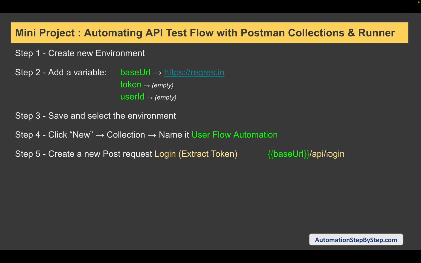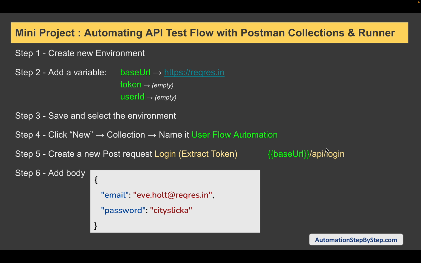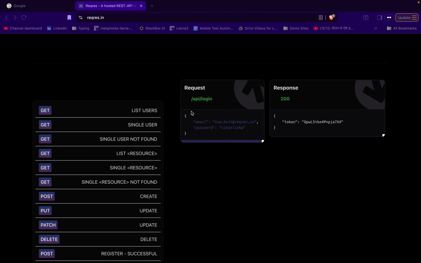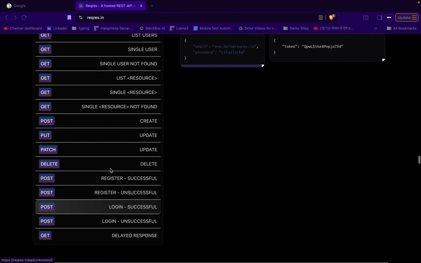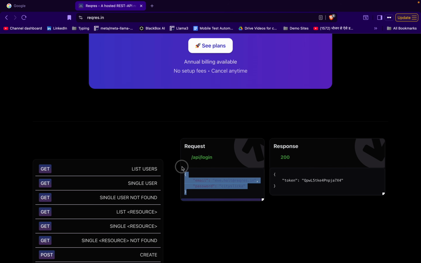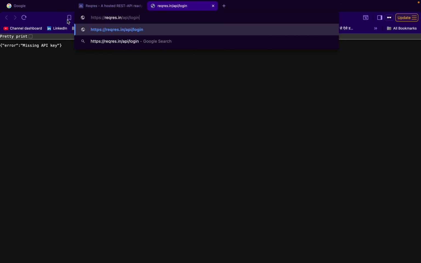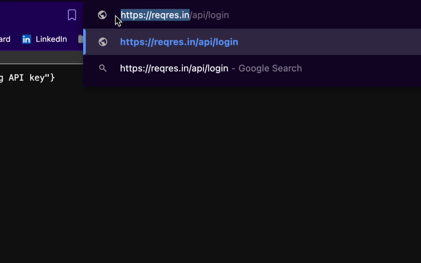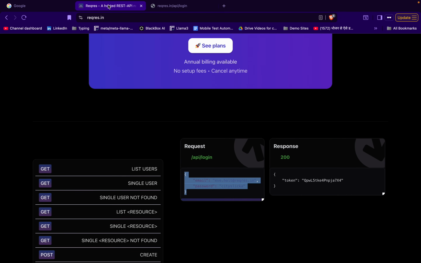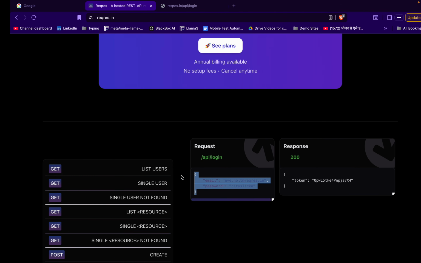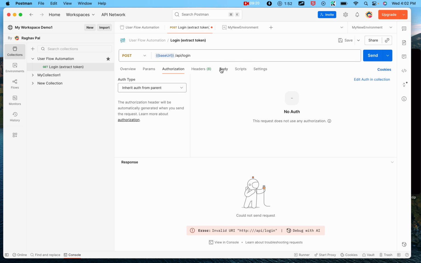Okay, now next we will add the body. So this is the body, and if you want you can also get it from here. Here you will see this is the request for login, and this is the body we need. Also, if you want to get the complete endpoint, you can click on this endpoint and open in a new tab, and you can see this is our complete endpoint. That is what we have added. So in our request, this part is coming from a variable, which is common to all the requests, and this we have hard coded.